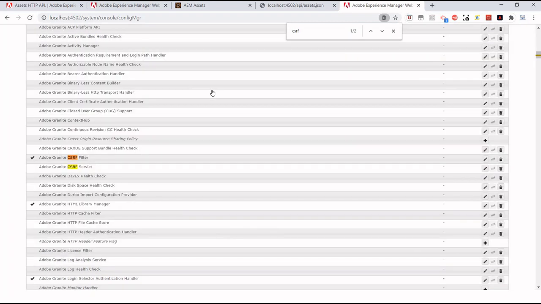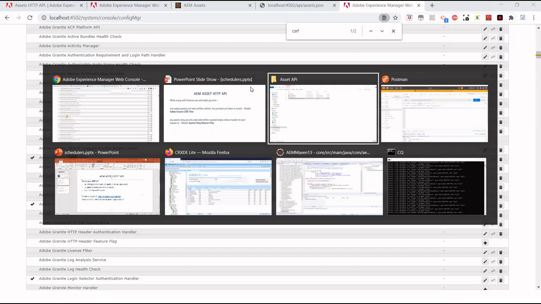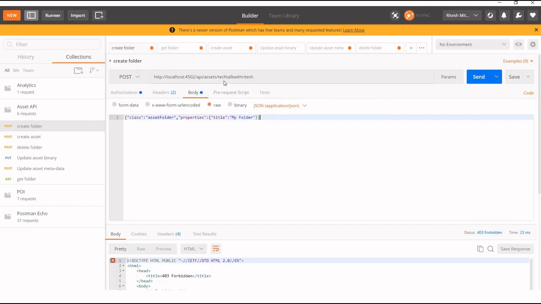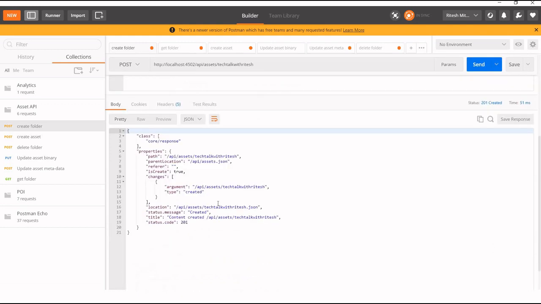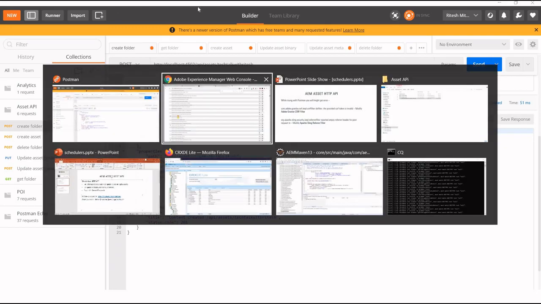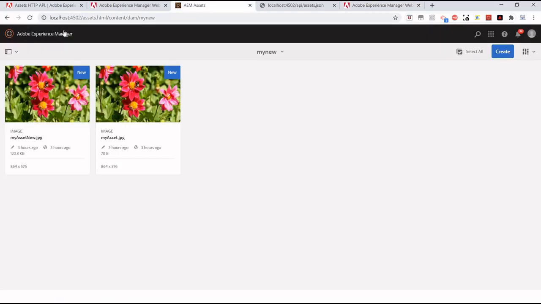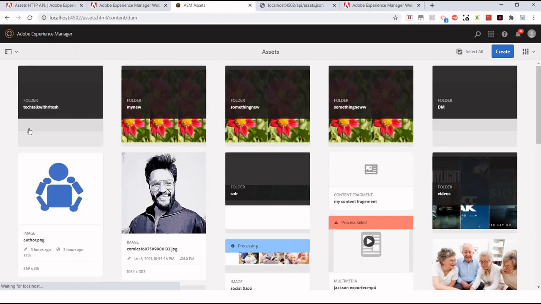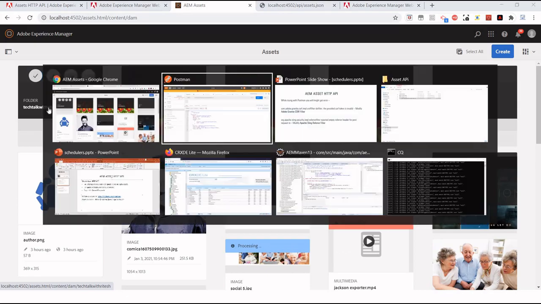Okay, so after this, what we were doing, I was just creating a new folder called Tech Talk with Ritesh with the configurations with the basic authentication, and at this time it should work. So yeah, it's working right now. It says the folder Tech Talk with Ritesh is created, and this is the default location inside content dam. So let's go to the content dam. Yeah, and the folder is created.